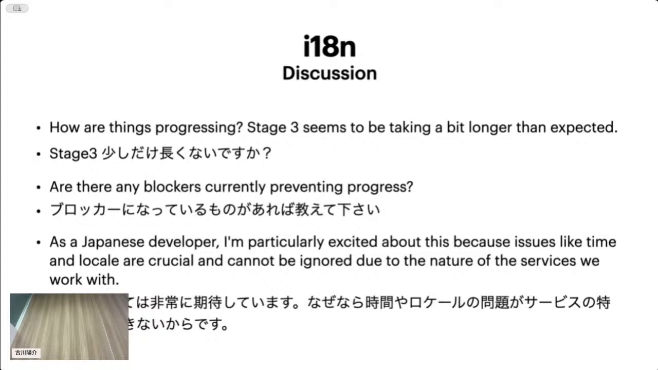It's big. Temporal is really big. So Temporal がでかすぎるって。But as a Japanese developer, I'm particularly excited about this. Those issues like time and locale are crucial and cannot be ignored due to the nature of the services we work with. So I'm really excited about that. Yeah. So that's it.